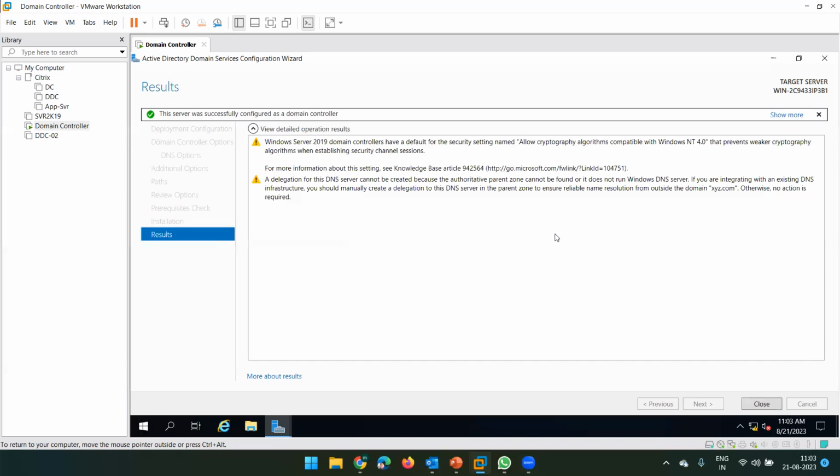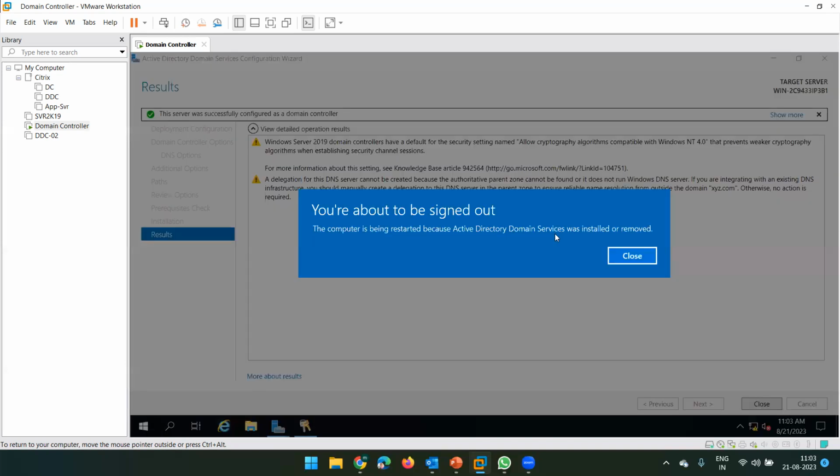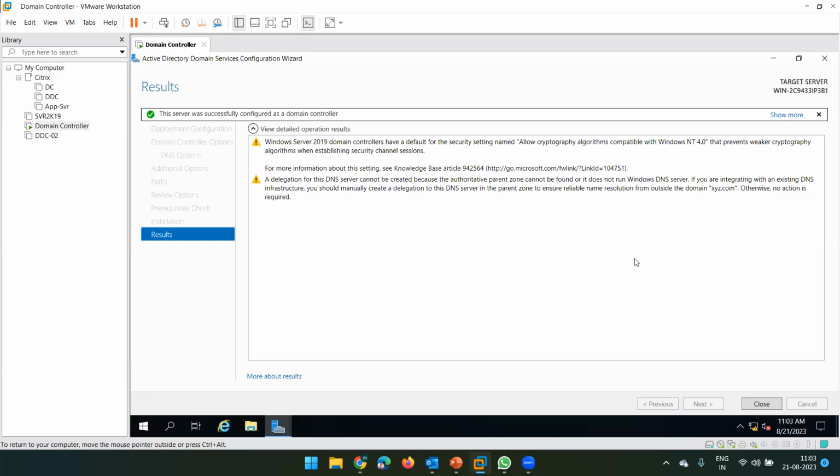In some time, it will automatically log you off. You can see you are about to sign off. It will automatically sign off, and your domain controller will be ready.